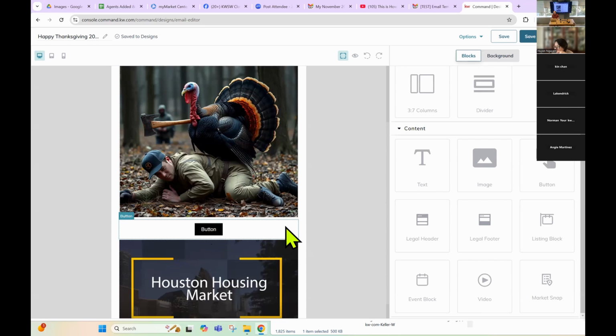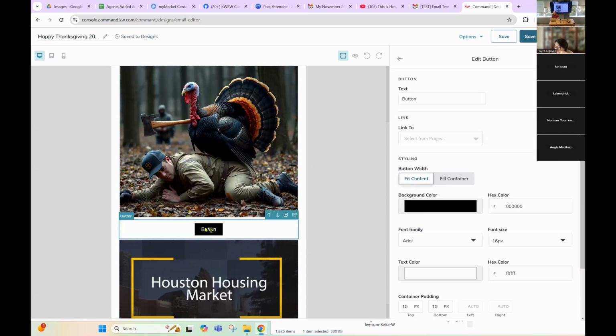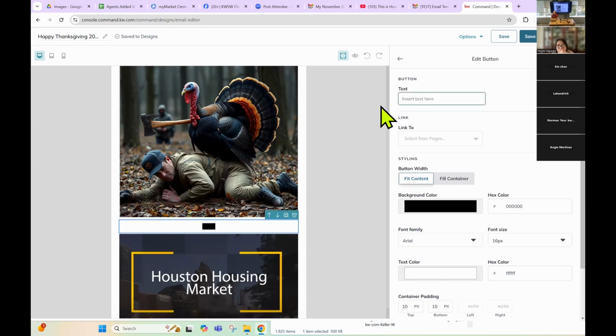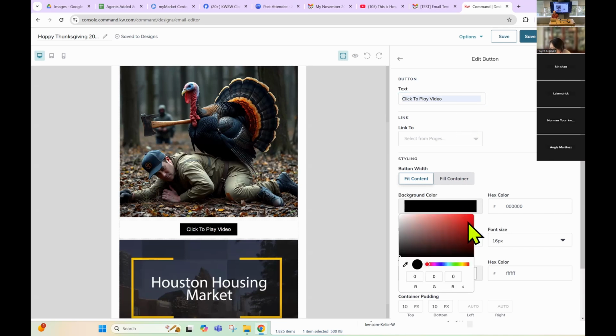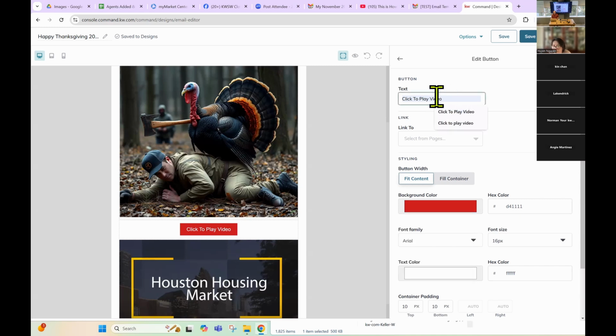So there's a green bar there, wherever it is. But I'm going to click on the button and now it will let me edit whatever the button says in it. So I'm going to click here to play video. I can do that. And you can make it that color or you can make it red. Okay. And I think I'll leave it as red. I kind of like that.